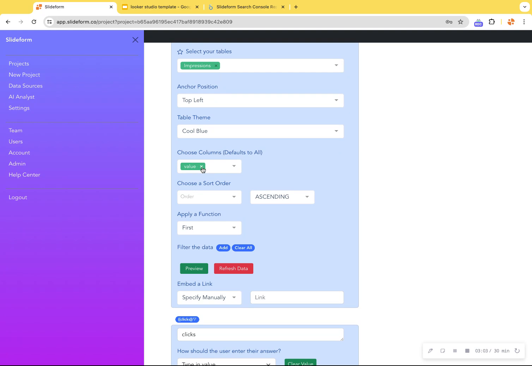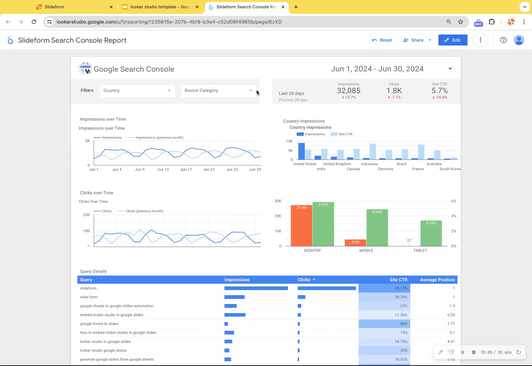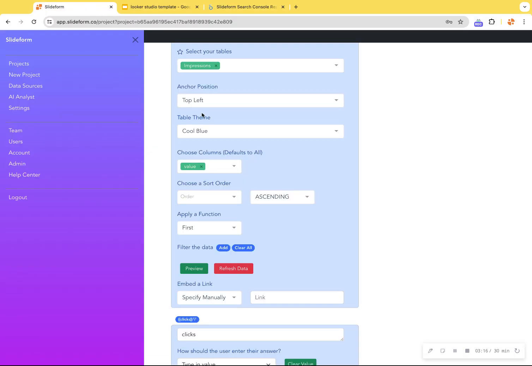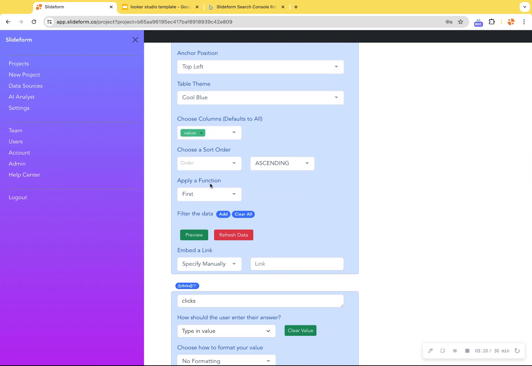This table has a value and a change number. That would be the 13.7% in this example. I only want the value, which is the 32,085. So I'm going to choose value only. Then make sure that you're applying a function just to get the first value. This should be the default.